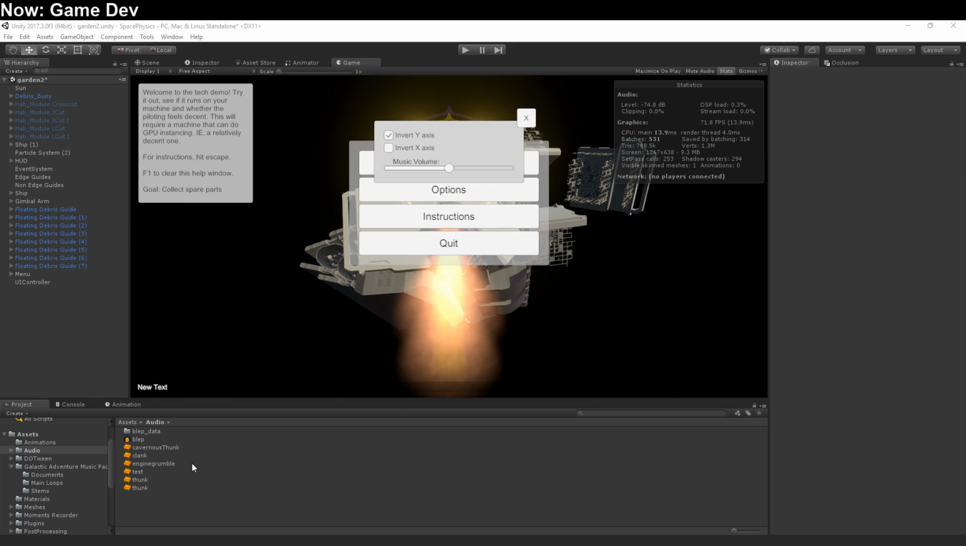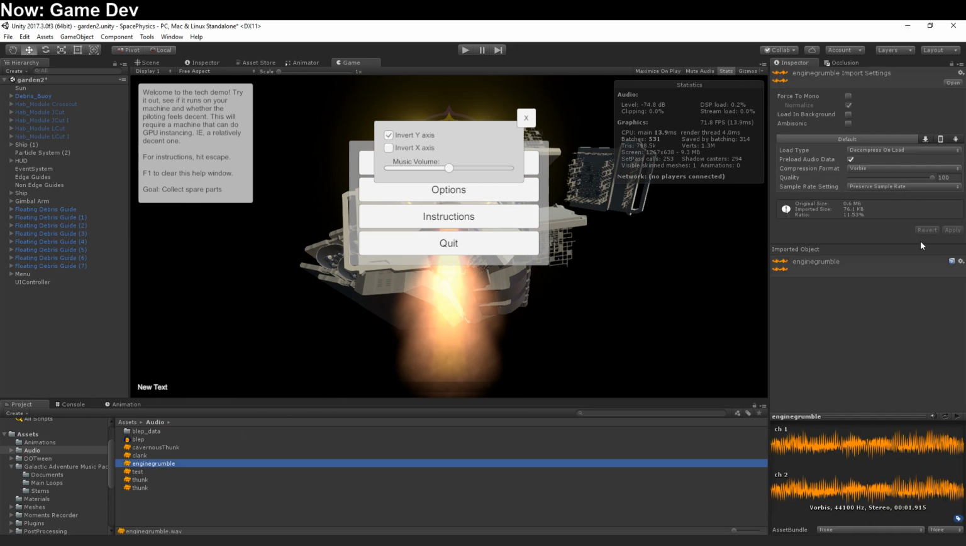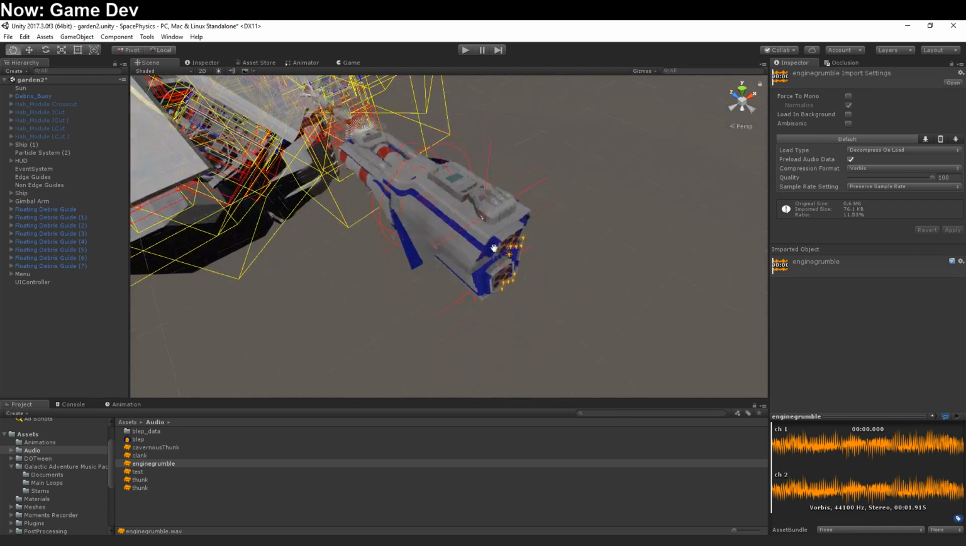All right, so now that we've got this engine grumble, we're going to want to just make sure that it sounds the same in here as it did out there. Yeah, so if we loop that, perfect. So, of course, now the question is, how do we get that sound to play?